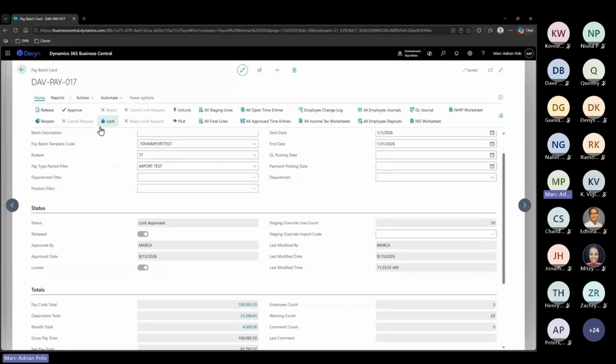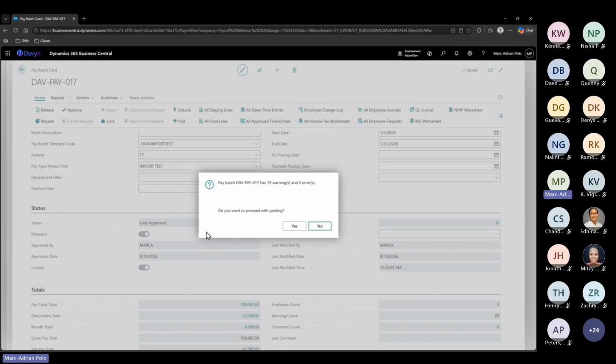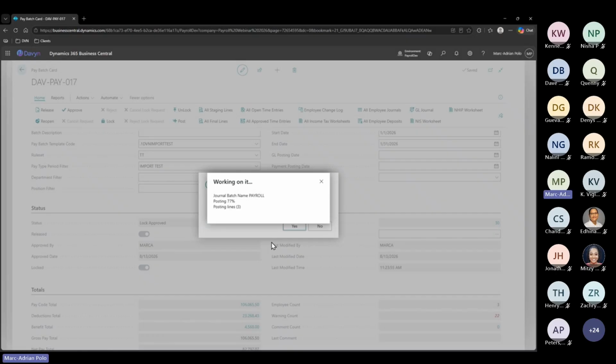Okay, so after locking the batch, we are now ready to proceed to post the transaction. So I'm just going to go up here to post. Hit post, say yes. I have some warnings, that's fine. We are now posting the batch.